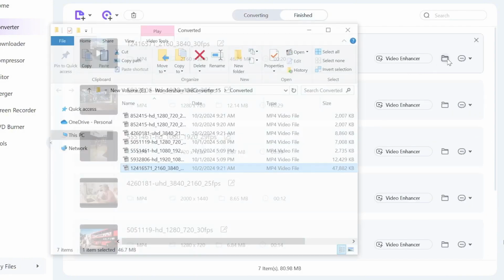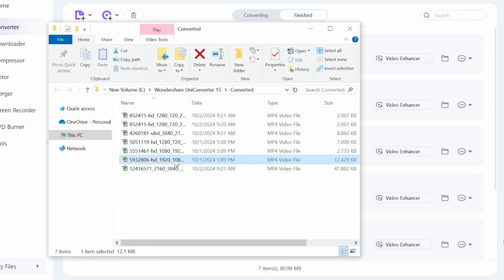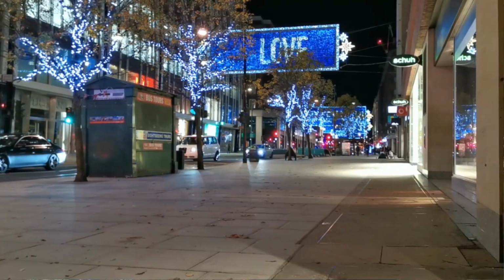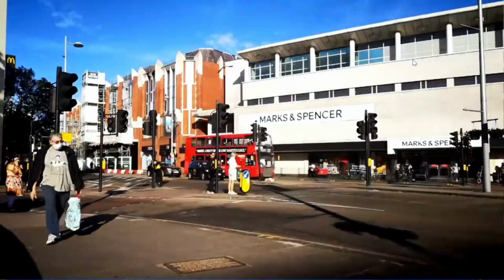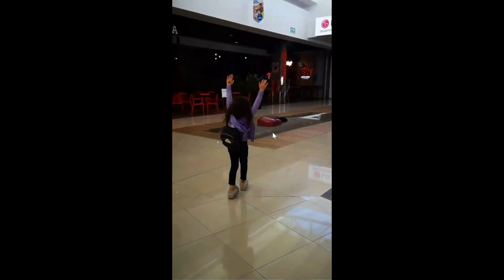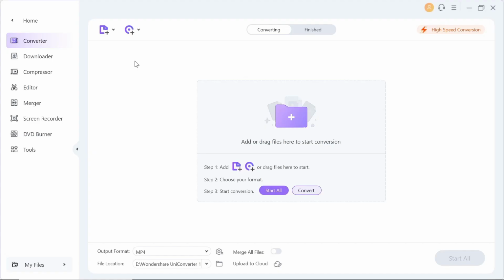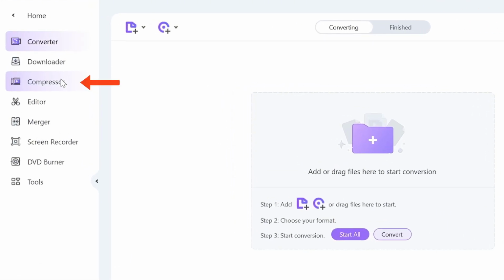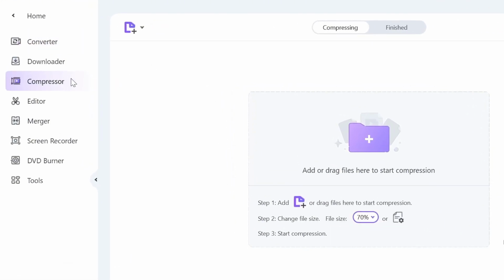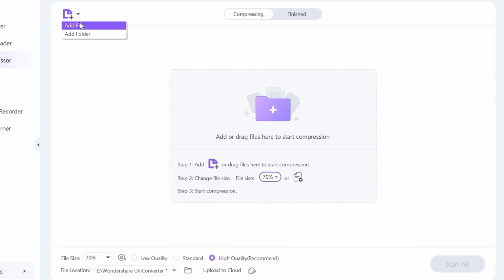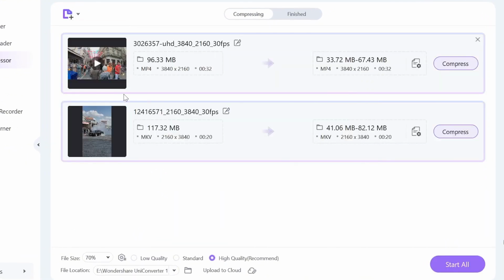As you can see, it handled everything perfectly and the videos were converted to their new formats in no time. Now we can move on to the compressor section, which is another important tool in this software. This time I'll import two files with different specs to run a test.